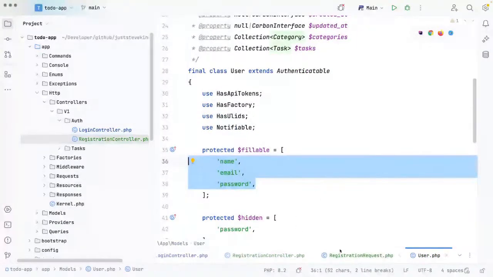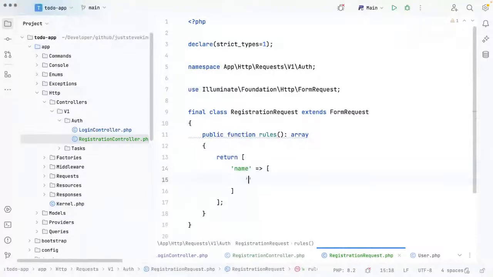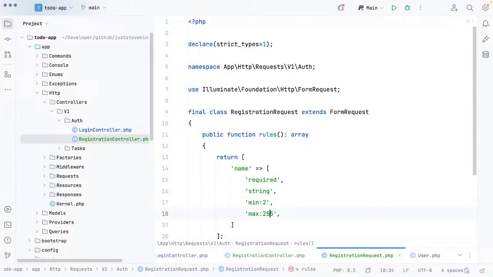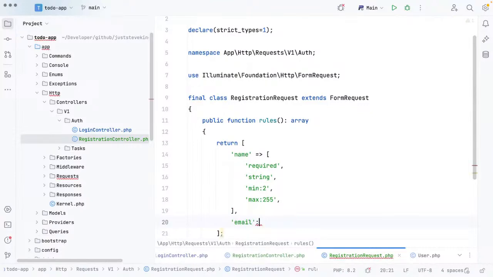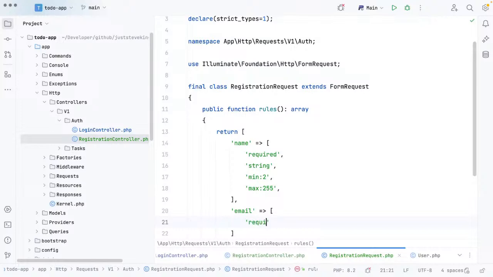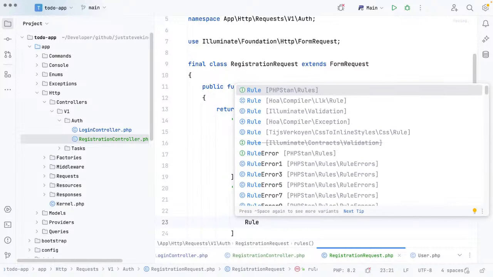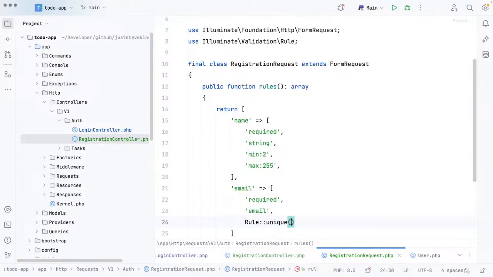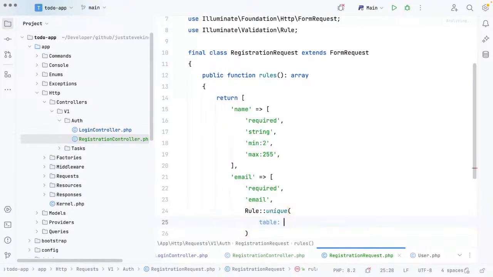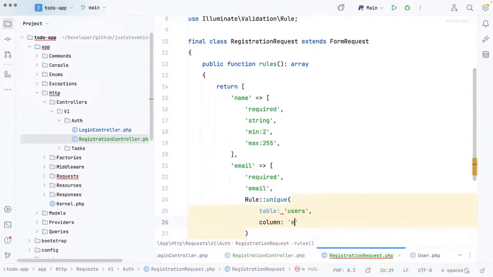So we know we need a name. It's going to be required. It should be a string, minimum length of 2, and a maximum length of 255, so we don't overflow the column in the database. Email. I've been writing too much JavaScript recently. Again, this is required. It should be an email and a rule: unique on table users under column email.